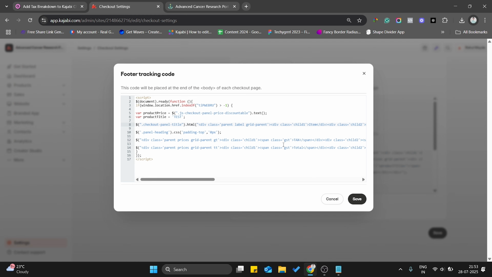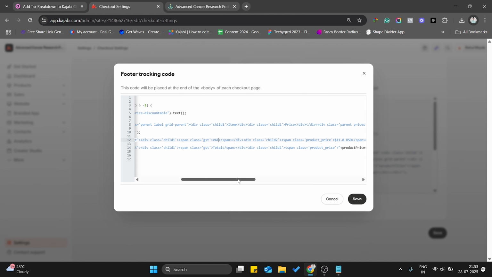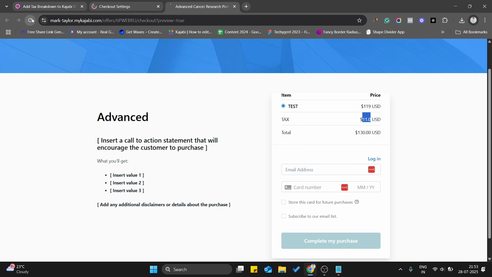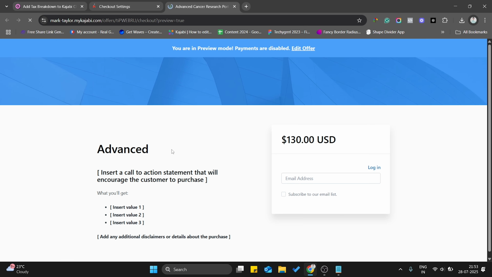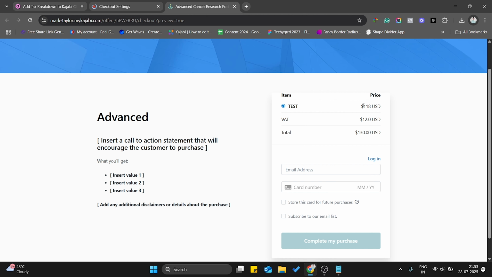And for the tax, instead of tax we can say it is VAT. Just scroll to the right, and you will find here where to change the tax price. Let's make it $12 and I will save it. Now once you come here and refresh the page, you will see the price is now 118, VAT is $12 and the total price is $130.